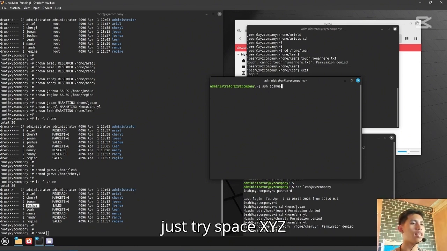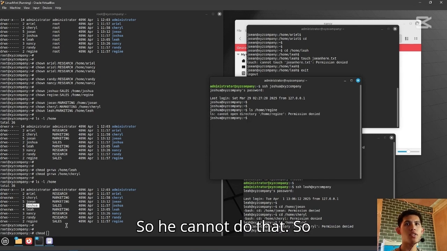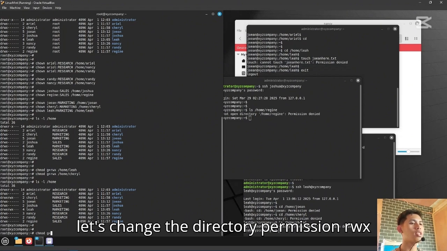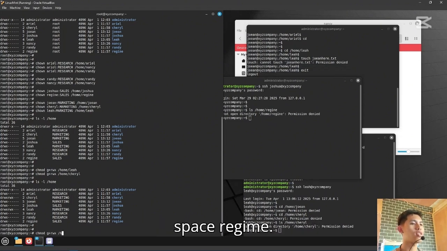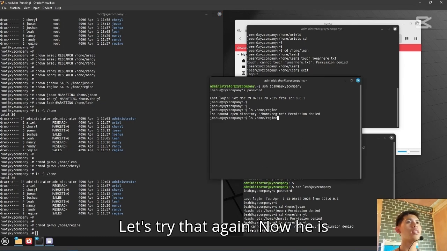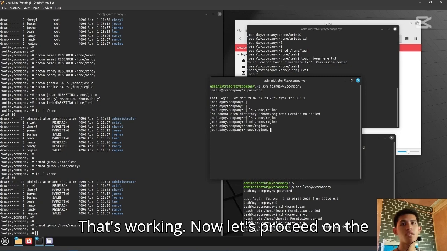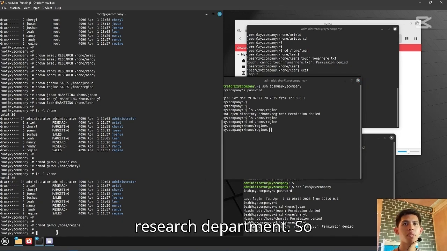Let's just try XYZ company, Joshua 123. So he cannot access Alice's home Regine. So let's change the directory permission, rwx space Regine. Let's try that again. Now he is able to do so. That's working. Now let's proceed to the research department.